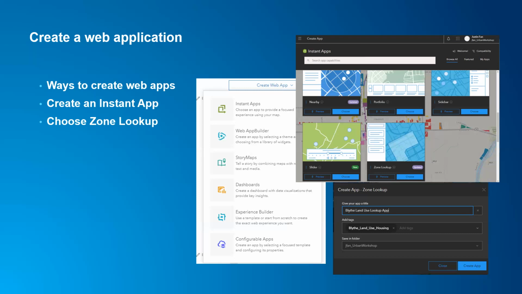There are many ways to create a web application. Today, we're going to just use the simplest approach. It's called ArcGIS Instant Apps. We're going to use the zone lookup web app template to quickly create a parcel lookup application using the data we extracted from SCAG's helper tool.